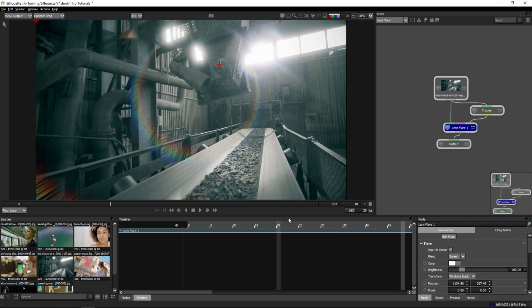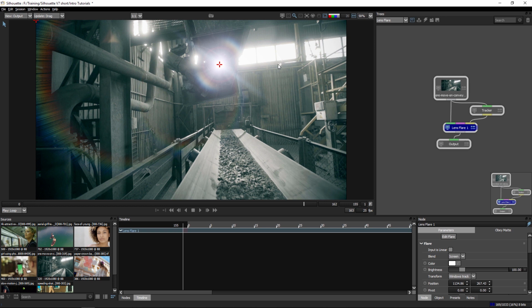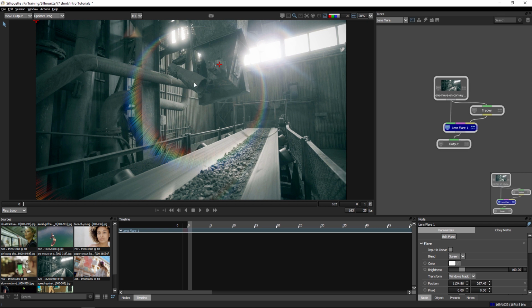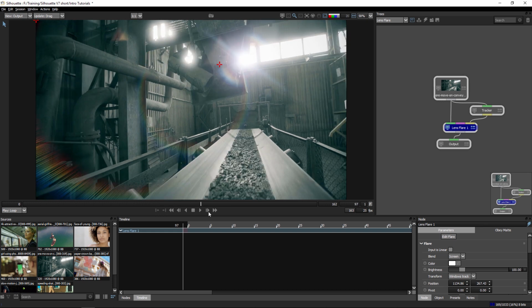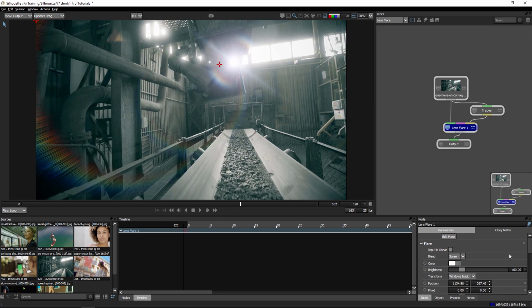The only thing that's ruining it is obviously when the flare goes behind this bit of equipment there. I'm not even sure what that is. Some big industrial something, probably something that's dumping more stones down onto this conveyor belt. When it goes behind that, the lens flare should cut out. And again, this is something we could keyframe. We can keyframe the brightness down here.